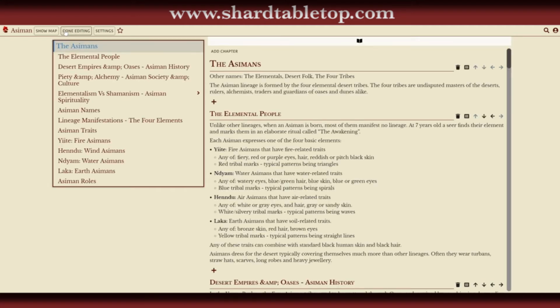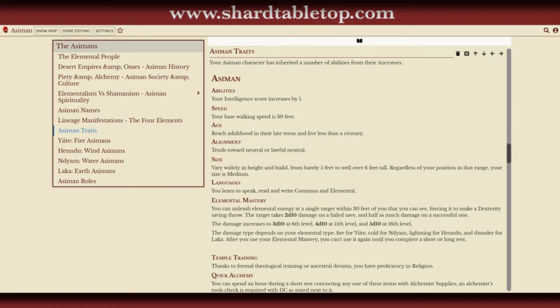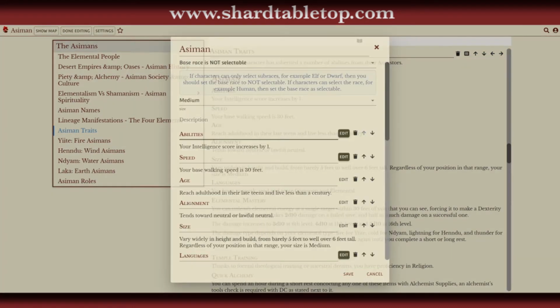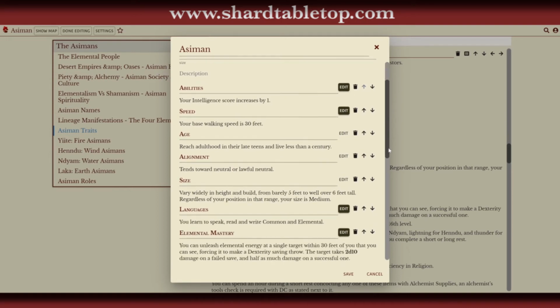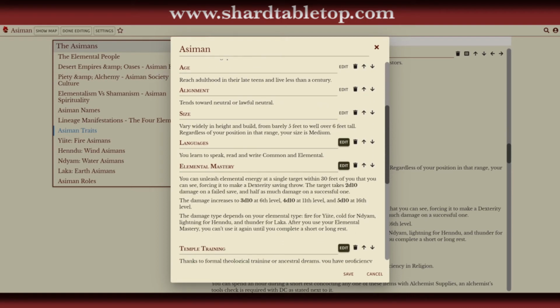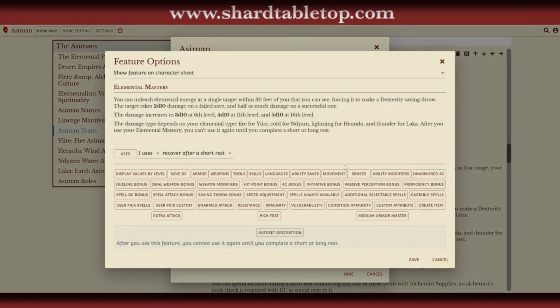We'll edit this, and I remember looking at this and saying, oh, we don't have a save DC on our Elemental Mastery trait. So we need to go back over here to Osmond Traits and go into editing this, and we need to pick a save DC for Elemental Mastery, because this thing requires a saving throw, but didn't tell us what the save DC was. So, save DC here.